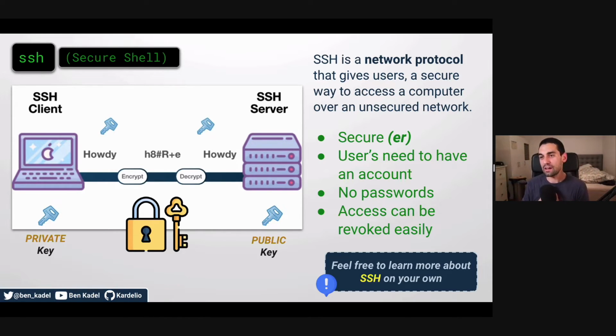And then we have SSH, which stands for Secure Shell. Again, not going into it, but it's essentially another network protocol. It's securer. Users need to have an account, quotes, an account, no passwords, depending on how you access it, but no passwords, and access can be easily revoked as well, which is powerful. Here's a rough diagram of, and this is away from GitHub now, this is just generic SSH, how it works.